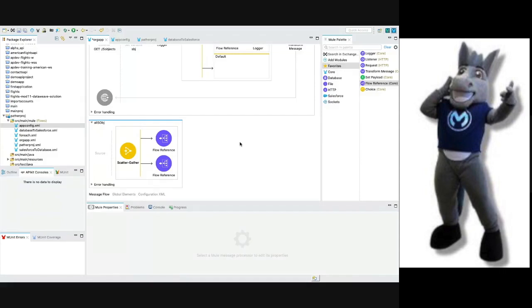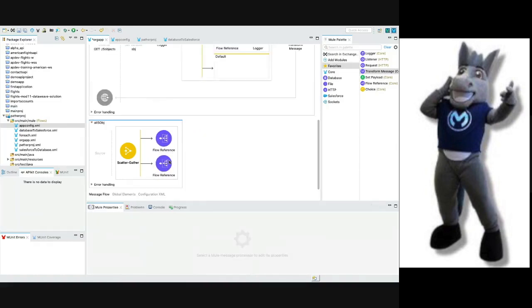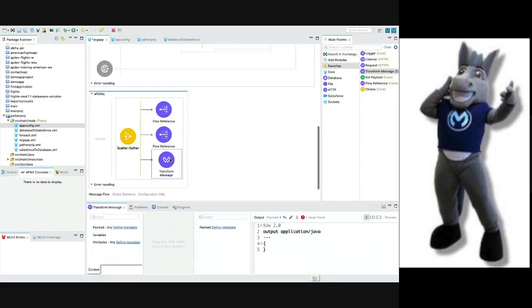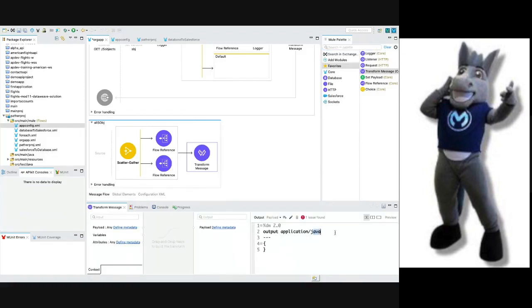Okay, now if you wanted to put some transform message here, let's quickly put the transform message at the end. No, not here. We don't want to put it here. We wanted to put the transform message outside of our scatter gather. So just delete this and then put it here. Yep, now it's clear. And then say here we have got JSON and the payload we wanted to display here. Okay, now we are done.